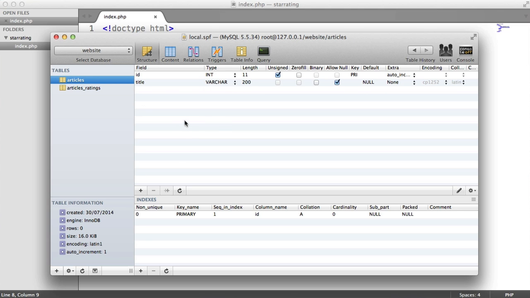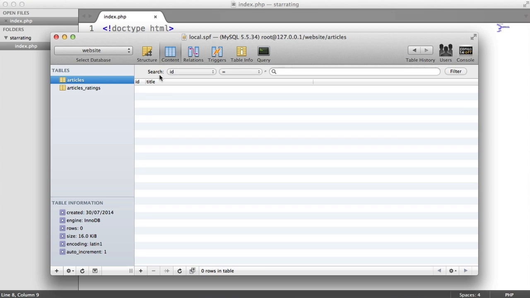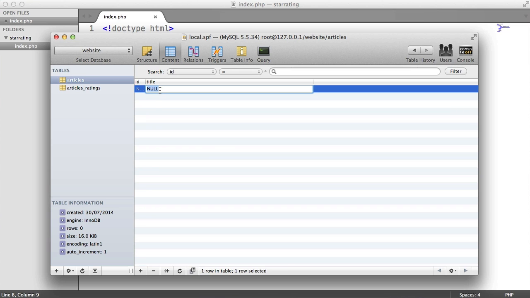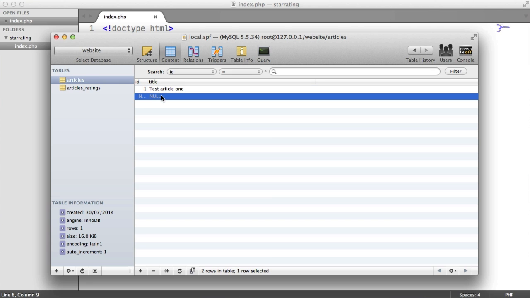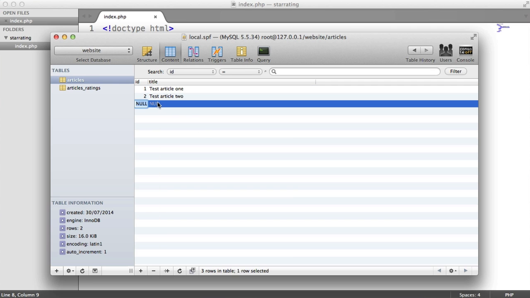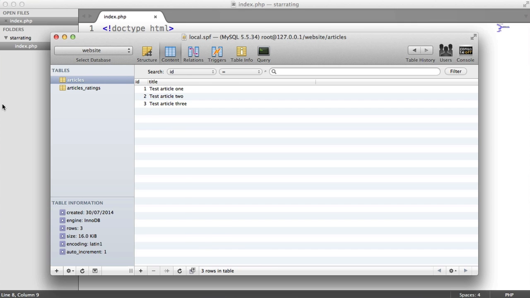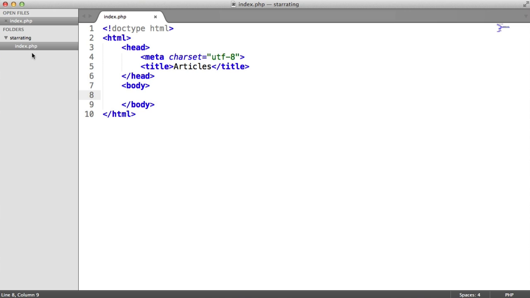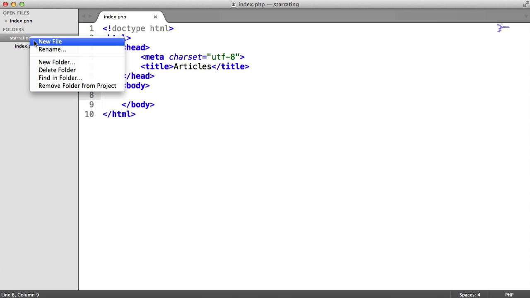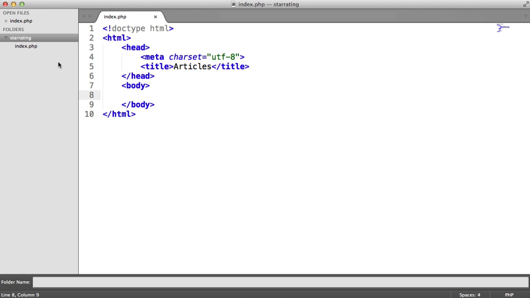So now that we've created our database tables, that's all we need to do, but I'm going to add a couple of test articles just in here. So we'll say test article 1, and here we'll say test article 2, and in here we'll say test article 3. Perfect.